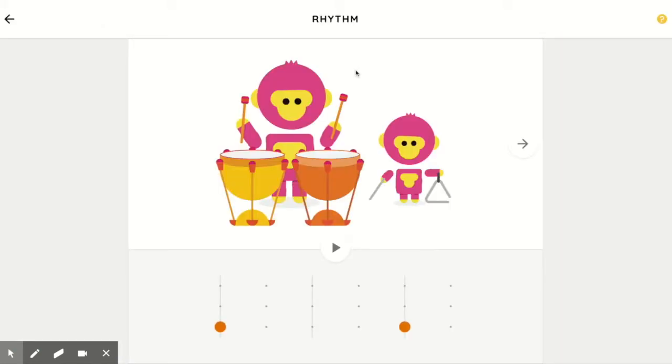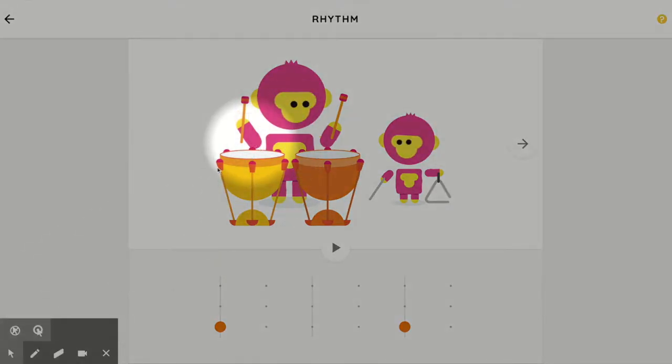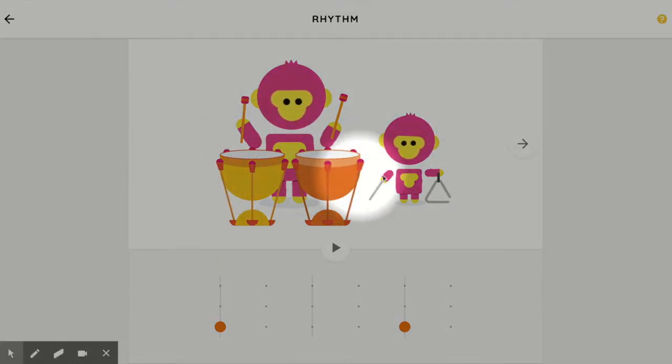First up, you see two cartoon characters and they are playing instruments. So these guys are playing the timpani and this little guy is playing the triangle. You don't have to use these characters. You can change them by clicking this arrow. But before we decide we don't want to use these guys, let's listen to how their instruments sound.